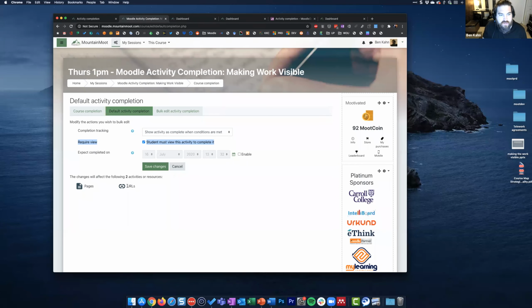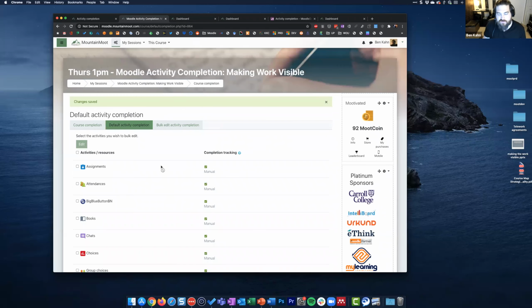So the only one that is common to both pages and URLs is that student must view this activity to complete it. If you have more complex sets of options that are available to whatever it is that you've selected, you'll have more options available on the screen. But for now, I'll just choose this, student must view this activity to complete it, and save changes. Now every time I add a new page or URL into my course, it's going to have those settings.